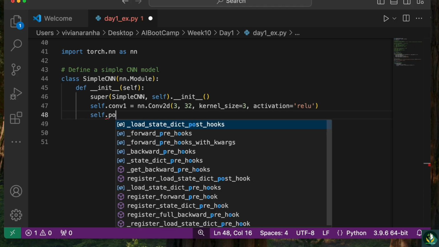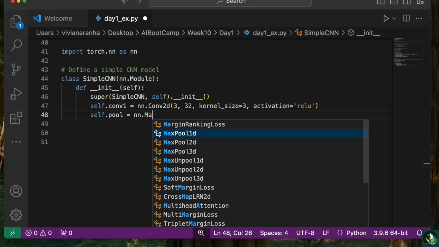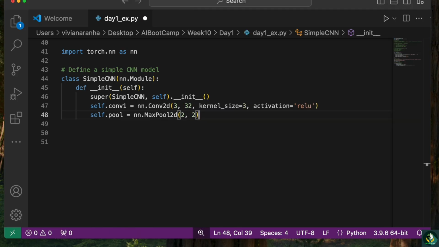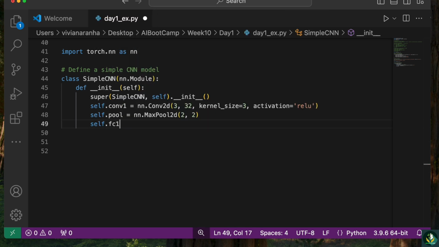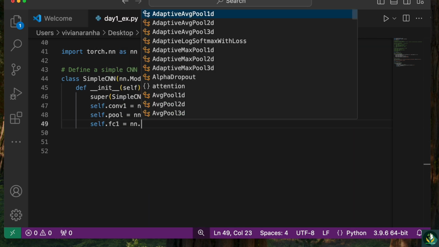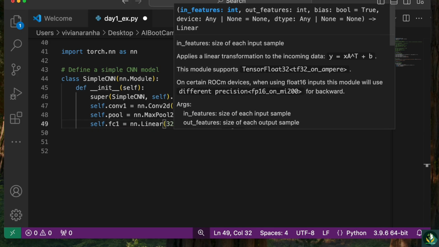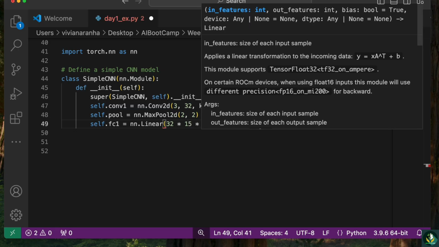Next I'm going to say self.pool equal to nn.MaxPool2d, and I'll pass 2, 2. Again, same as what we did with TensorFlow, we created a max pooling layer with a 2 by 2 pooling window. Next I'm going to say self.fc1, this is nn.Linear, and I'm going to pass here 32 times 15 times 15, 128.